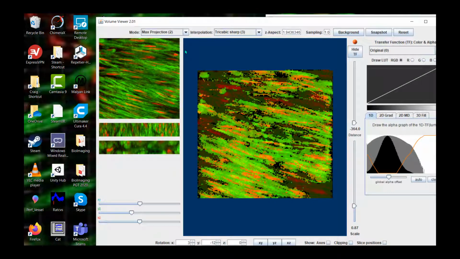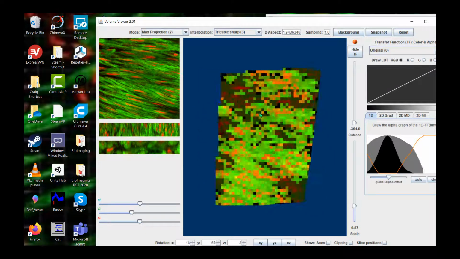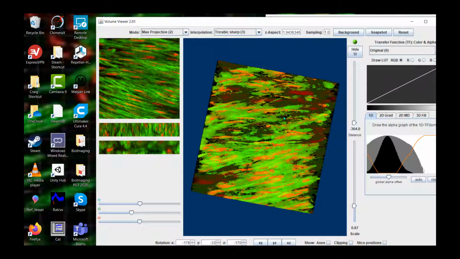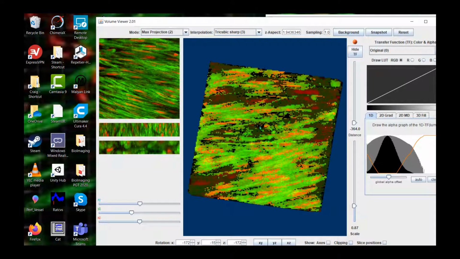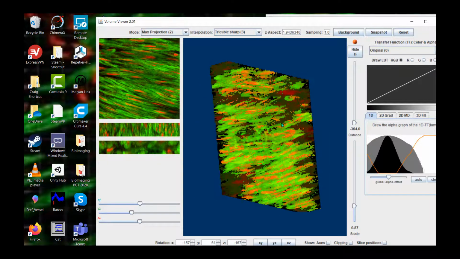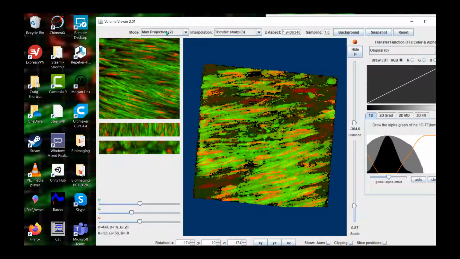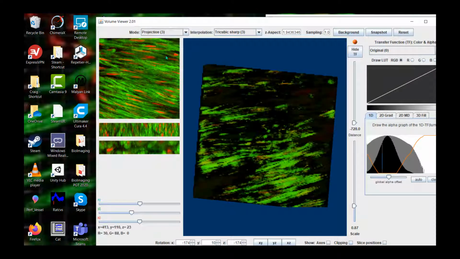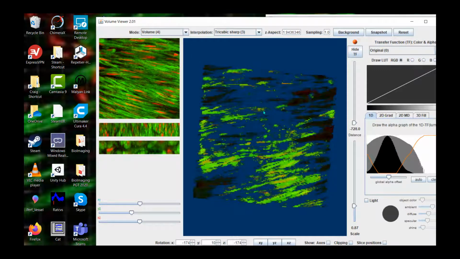Maximum projections. I had another video which shows you how to make a Z projection, and that can be quite useful. It just shows you the Z projection at different angles. There's another projection type, but we're here to look at the volumes.